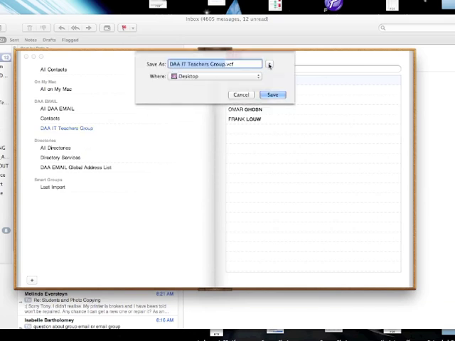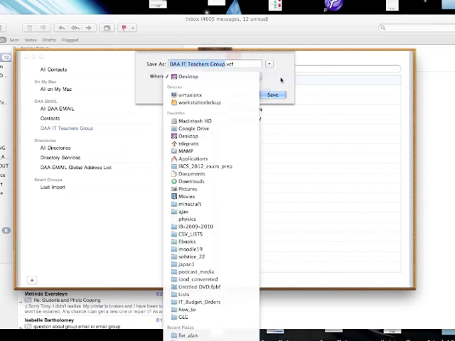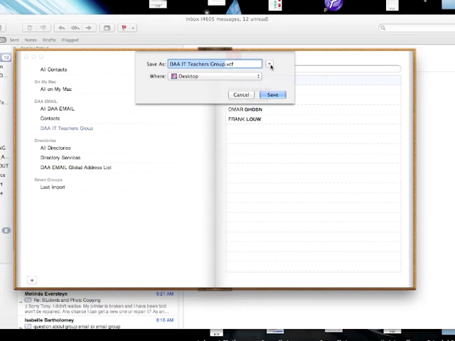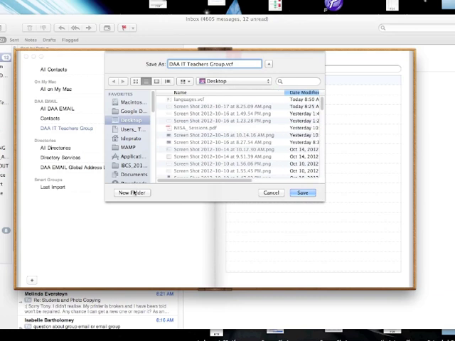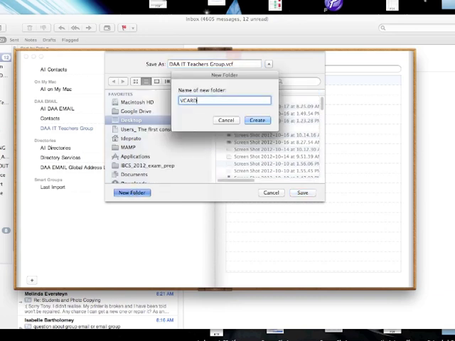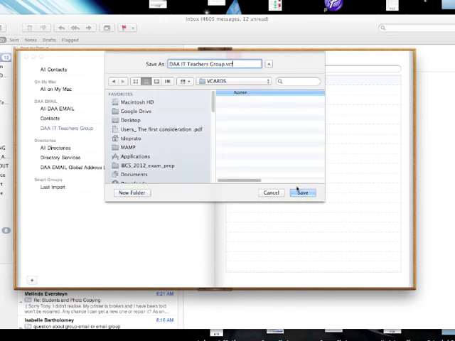And then my desktop is really messy, alright? So I'm going to actually make a folder for this. If you don't know how to do this, you hit the little down arrow and then you can see the desktop, new folder, vCards. Okay, I'm going to save this here.